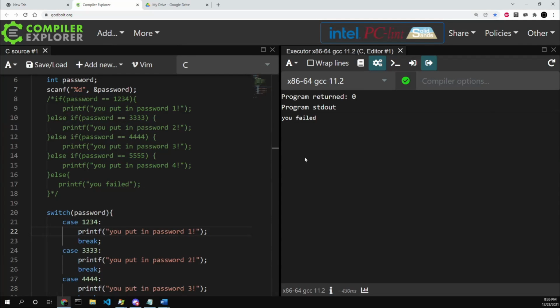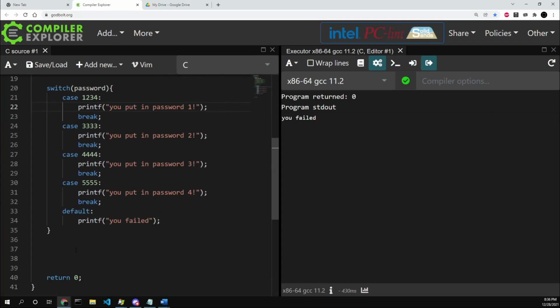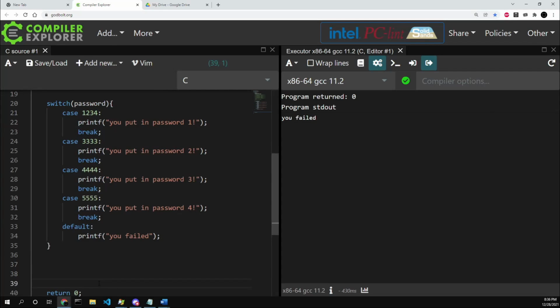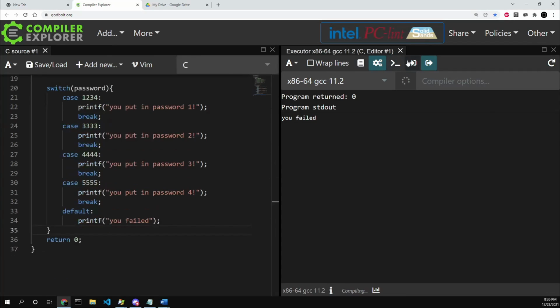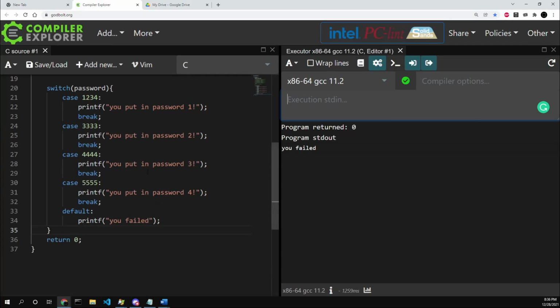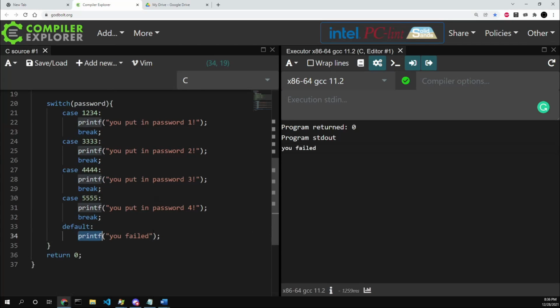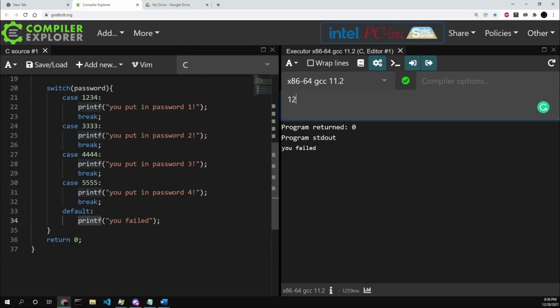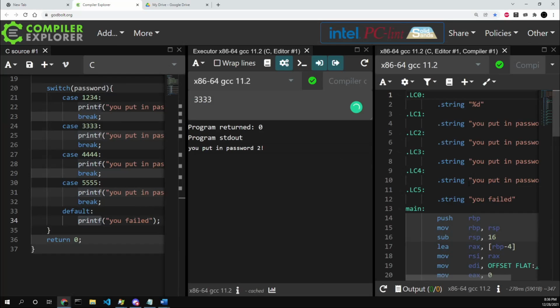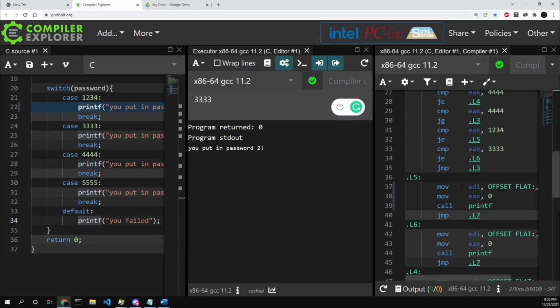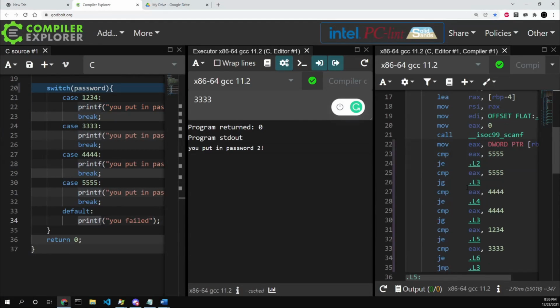Okay. So effectively it's saying we failed right now, presumably because the password that we're putting in isn't actually anything. So we're not putting anything in, and it's saying that we have failed. But if we put in 1, 2, 3, 4, it should tell us that we put in password 1. If we put in 3, 3, 3, it should say that you put in password 2. And what's good about this, I don't know if we're actually going to be able to see it if we add a new compiler in here, but it's not going to actually have to do.